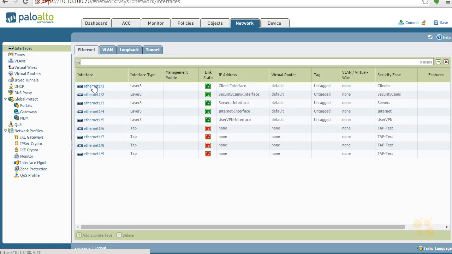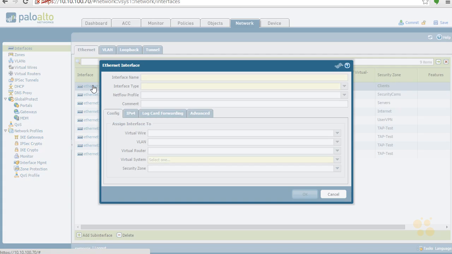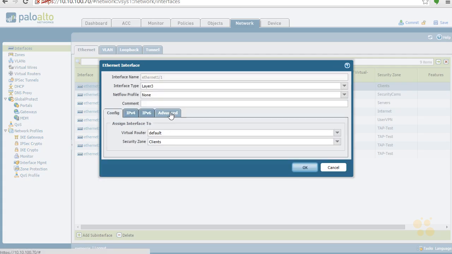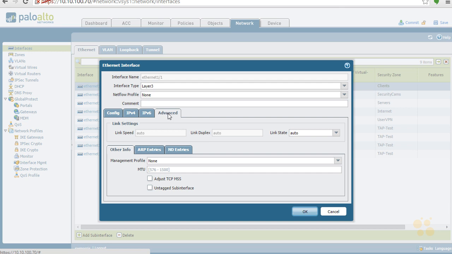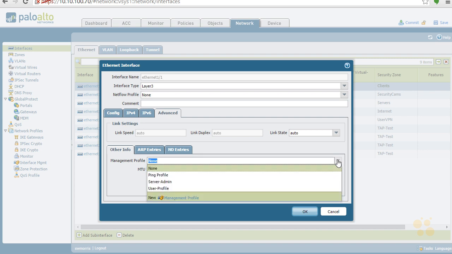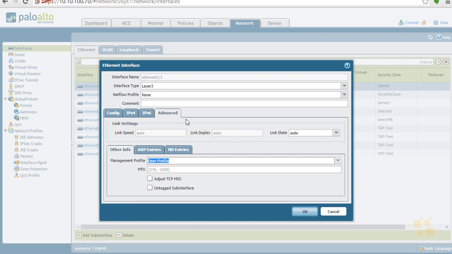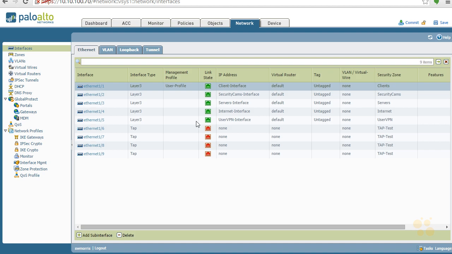The first one here is going to be client interface. Under advanced is where this happens to be. Notice my management profile right here, default is none. From a user standpoint, remember that's what this is, my users, I will go ahead and put my user profile. I can also put a comment, just to see things a little easier from one page. So client users, that's pretty cool.